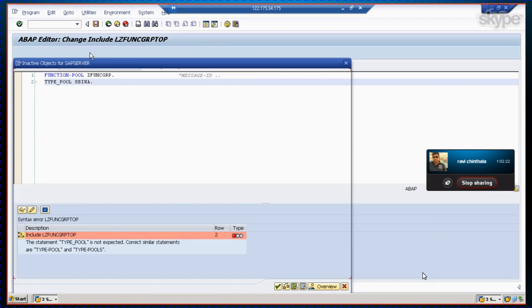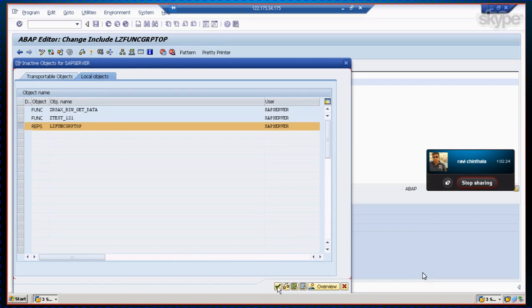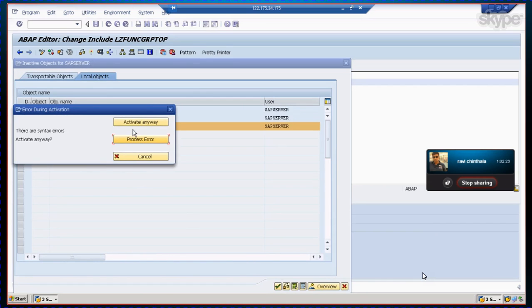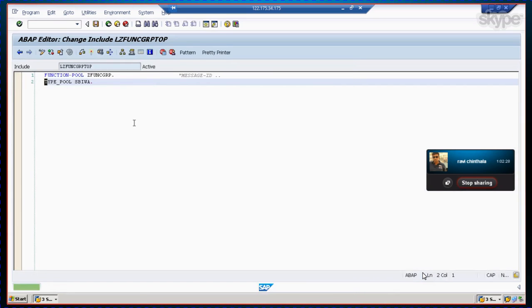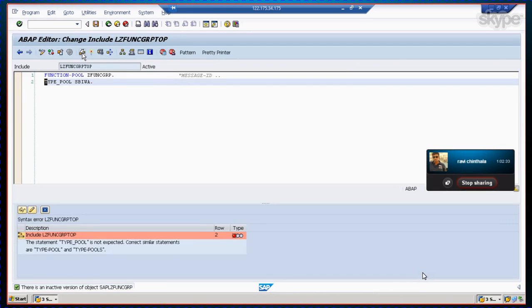Type pools. It is supposed to be type pools. I don't know why it is showing type pool. That's the element. Yeah.